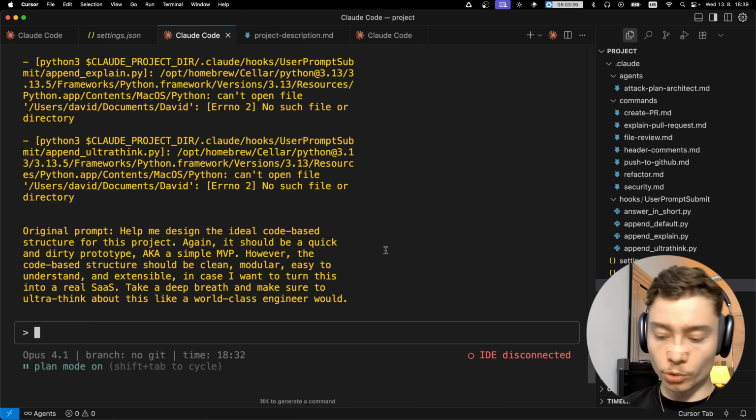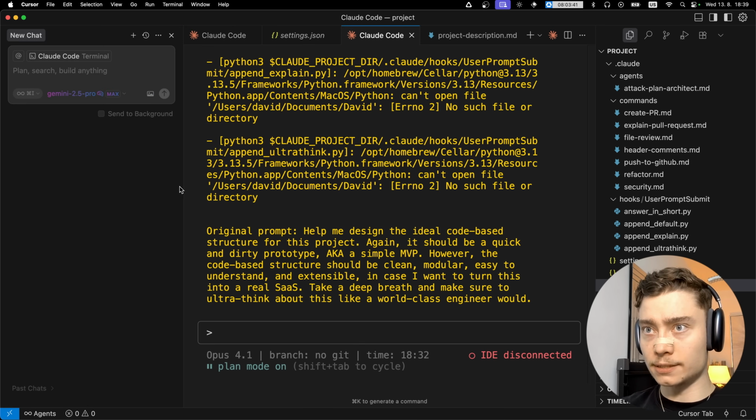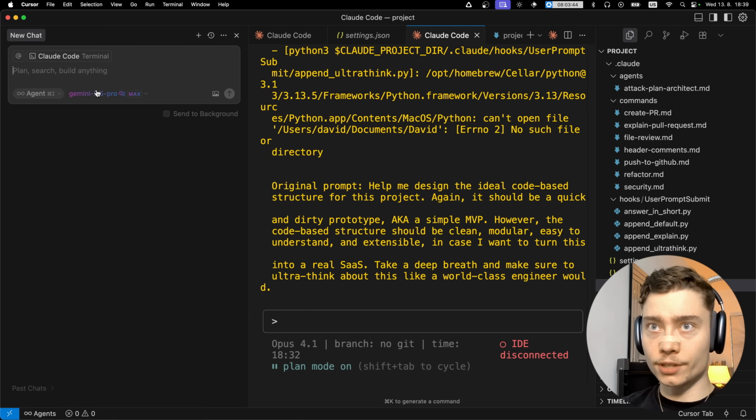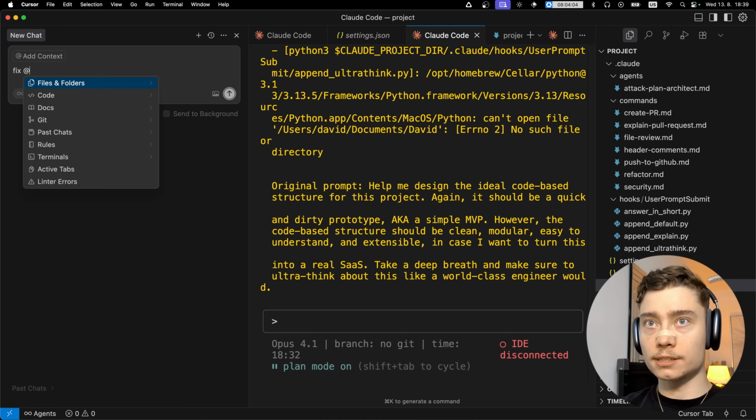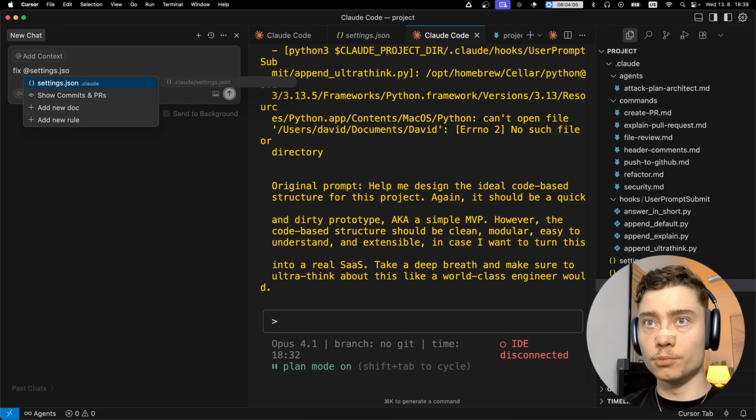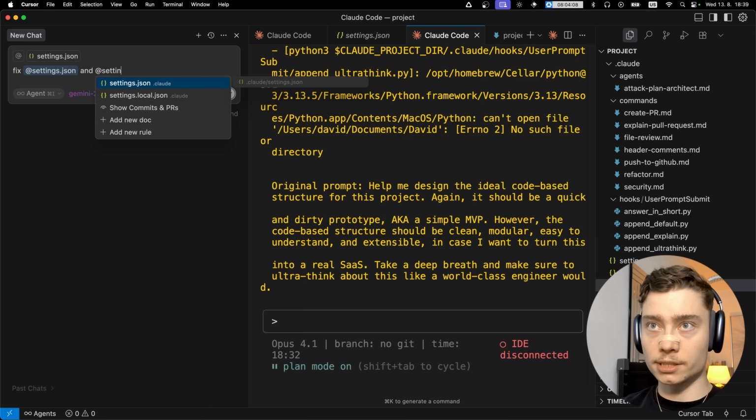Boom, there it is. So we're getting this error, and I think that's because we have spaces in my directory. That's a common thing. You shouldn't have spaces in your folder names or file names to avoid errors like this. So this is where I'm going to show you how you can use Cursor plus Claude Code together. So I'm going to tag the file, fix settings.json, boom, and actually I have a second one, settings.local.json.